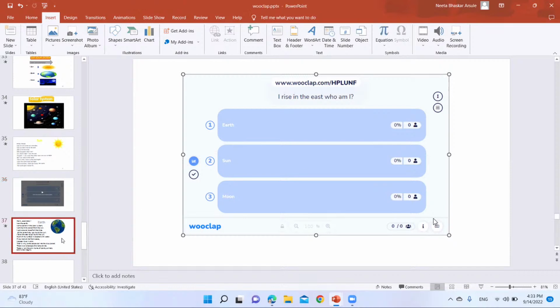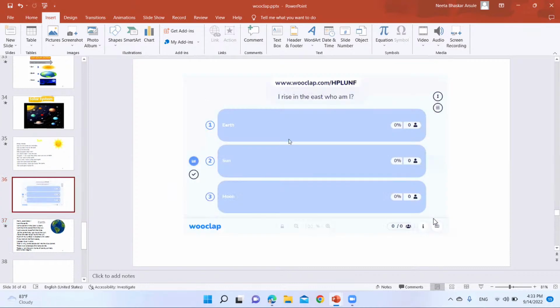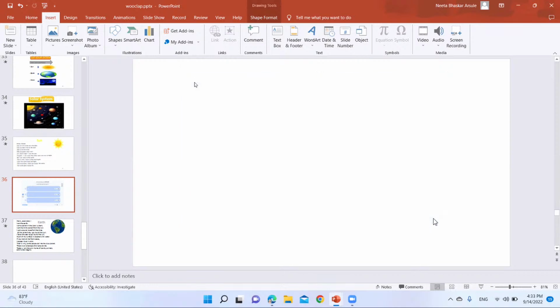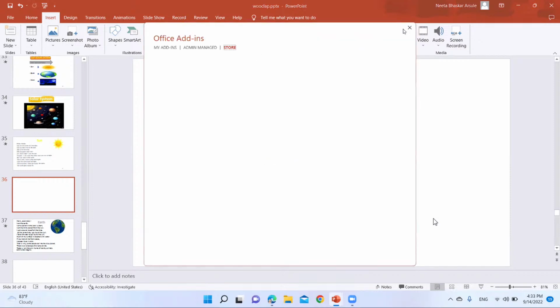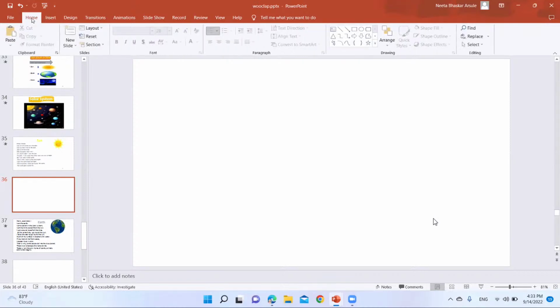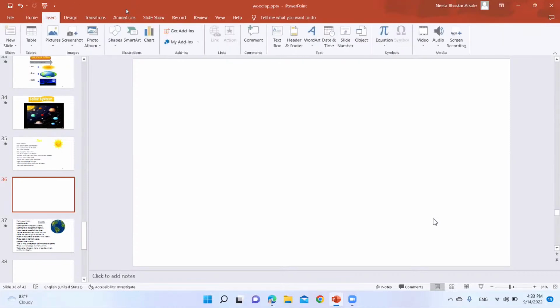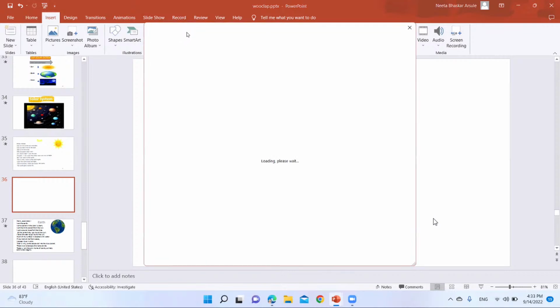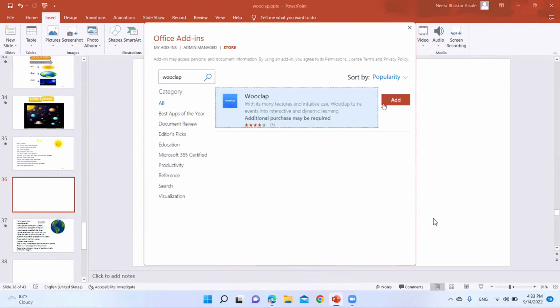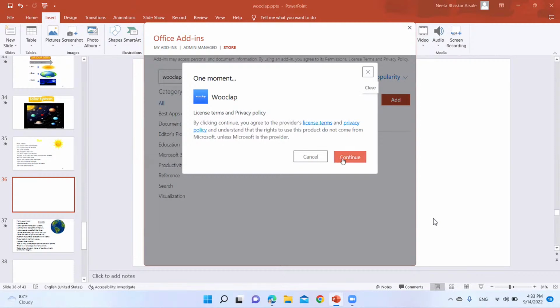Again I will show how to add it. I deleted this, and now how to add interaction to our session. First, again I tell you, when we are on our presentation, go to Insert, then Get Add-ins, then search Wooclap and click on the Add button. Continue.